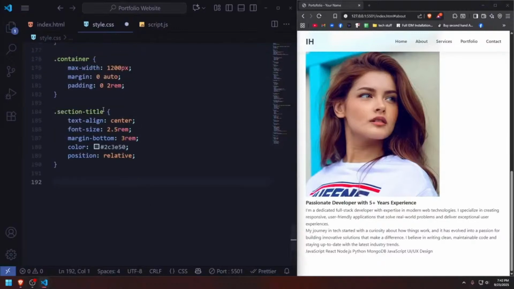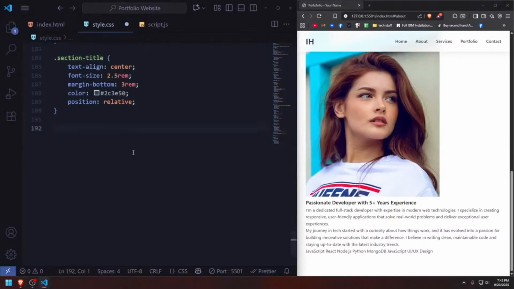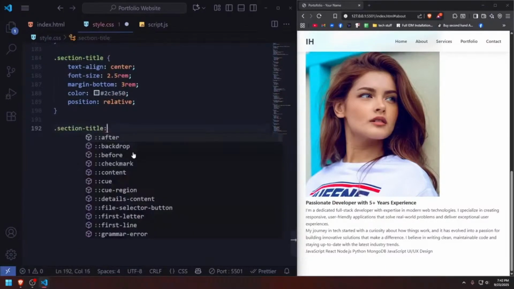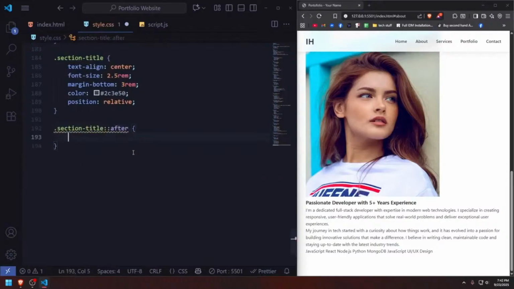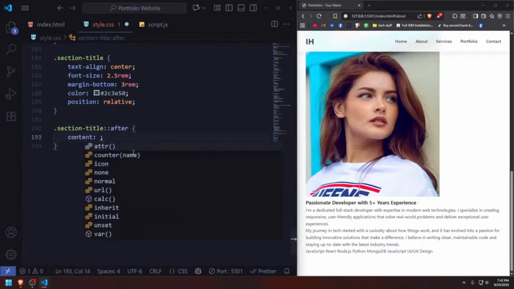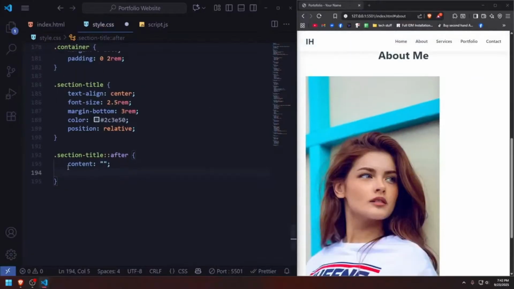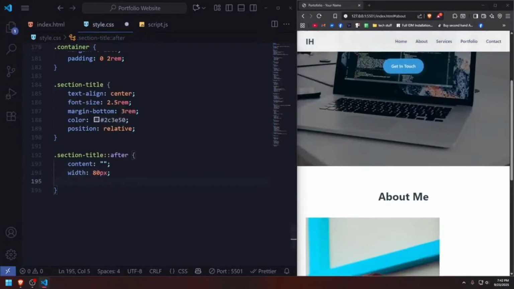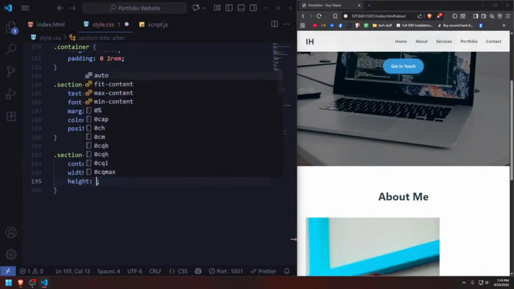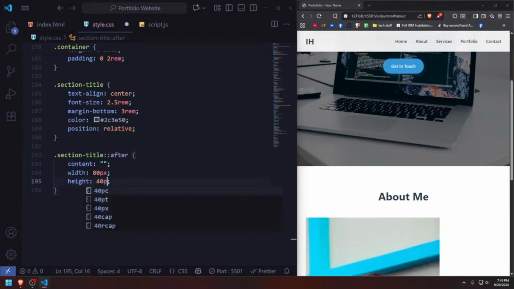Next thing I need to do is give an after effect. So for the after effect, I'm again gonna draw a line because it's very useful to draw a line. Honestly, you can use the content method and just give a width of 80 pixels and probably a height of about 4 pixels, not too much.